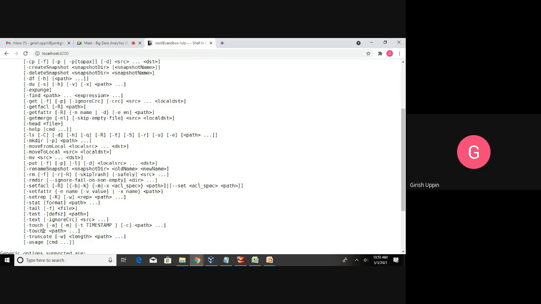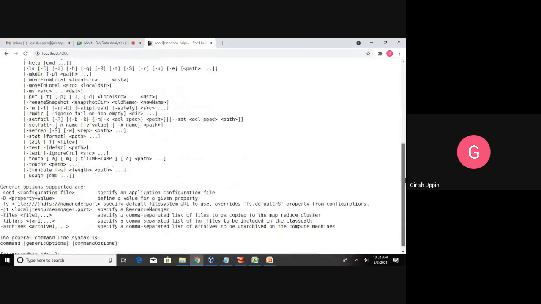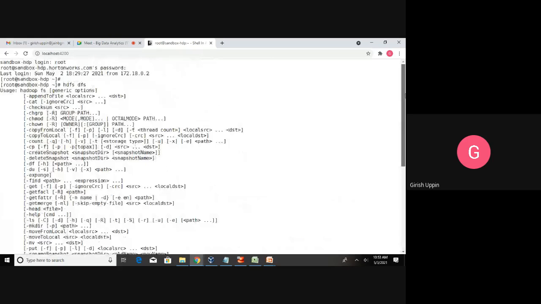Then test, text, touch. Touch is like if you want to change the timestamp of a certain file, you can use touch. Truncate, usage: if you want to see the usage of a particular command, you can see that. So that is all the information it provides when you run hdfs dfs. So these are all the commands possible.